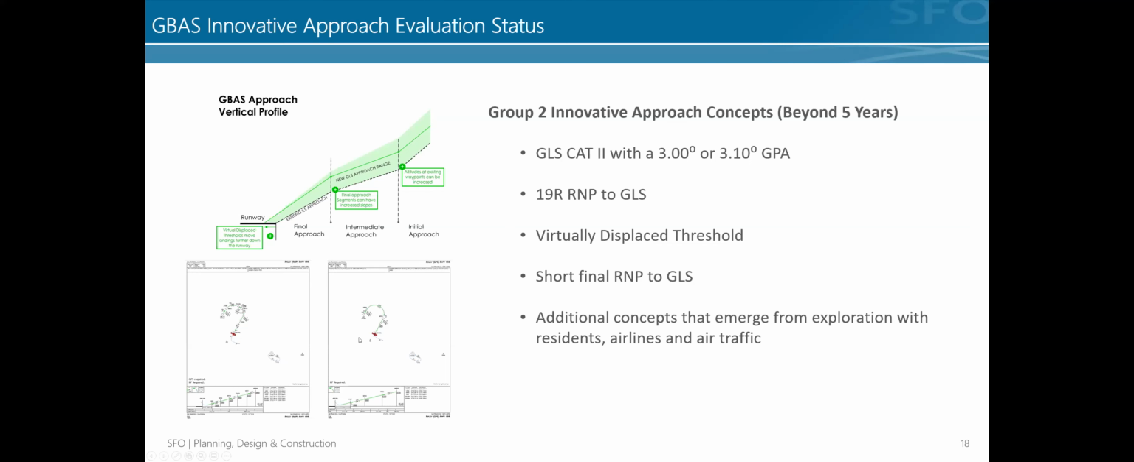There's one that we're really a little disappointed in, and it's just disappointment that things can't move faster from our project team perspective. There had been a lot of work attempting to make an RNP to GLS approach to 19 right in particular, for those 5% of the conditions where landings on the 19s would need to be made, and we could not, working with our TRACON representatives, find a way for that approach to be used basically with safe aircraft separation.